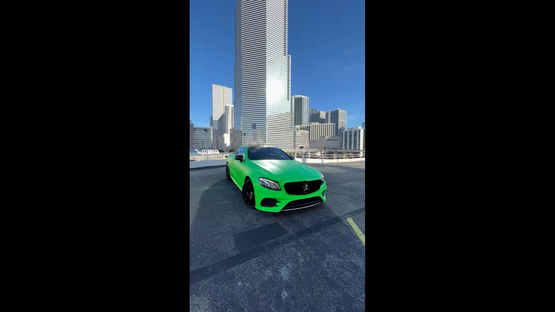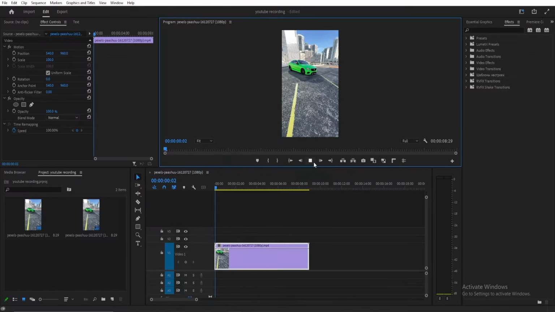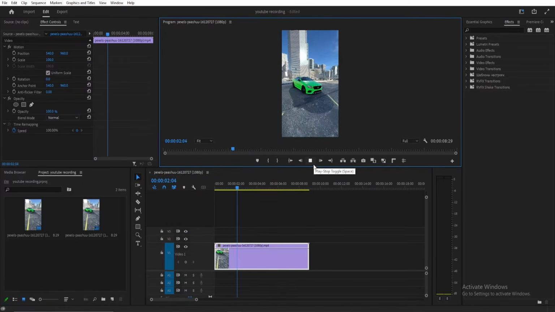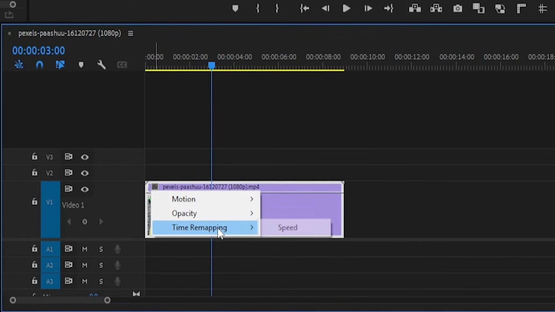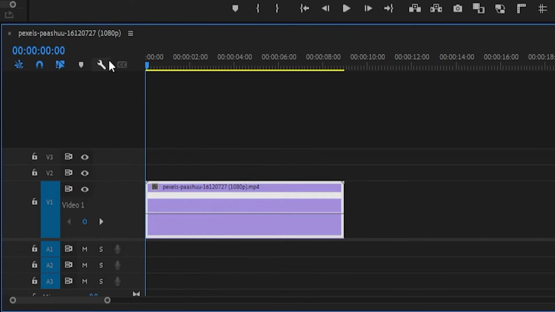Speed ramping in Premiere Pro, it's easier than you might think. Here I have this simple shot. To create a speed ramping, go to this FX square, right click on it, choose time remapping and then speed. Now you have a line that changes the speed of the video.